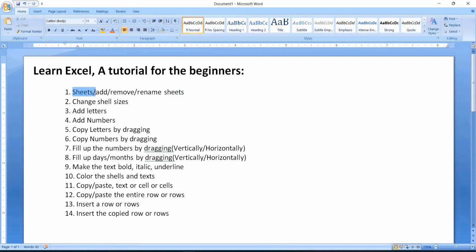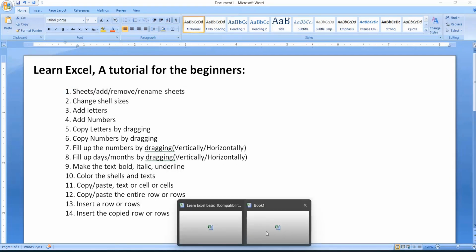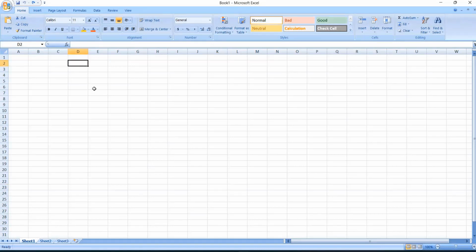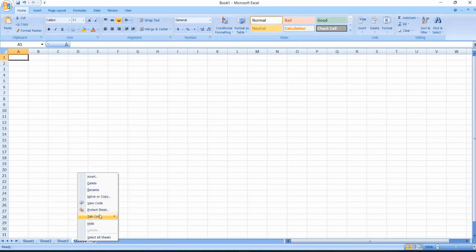This is about sheets. So we need to add, remove, rename the sheets. So let's do that. So this is the Excel sheet, and this is sheet 1, sheet 2 and sheet 3. You can add sheets from here. You can click this and you get the sheet 4. Or if you want to remove the sheet, you can just right click on the sheet and you can delete. Okay, that sheet has been deleted.